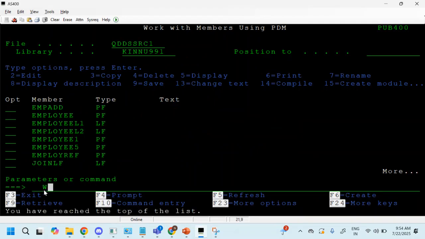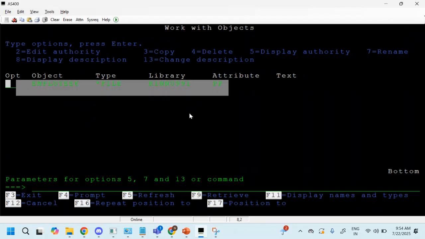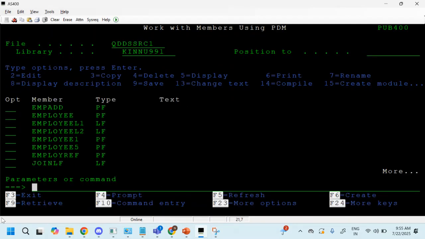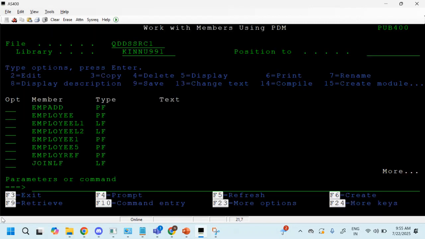But if you do work obj, control v, you have employee 6. This is employee 6. So you can do the run query on employee 6, run query star and control v, so you have the information. By cpyf, you can copy the data from one existing file to another existing file. And in the second scenario, you can copy the data from one existing file and also create a new file by copying the data. So this is another scenario.